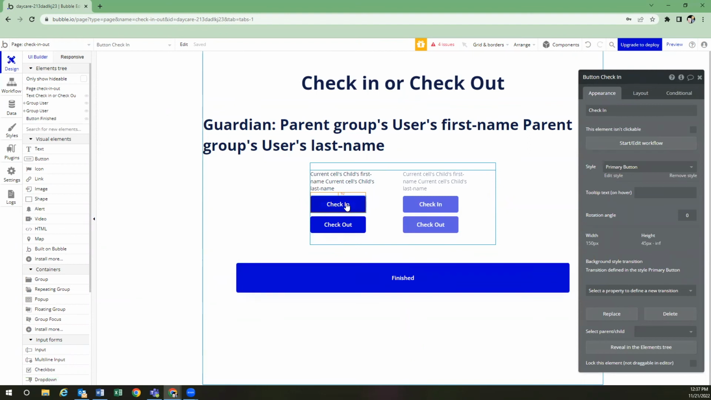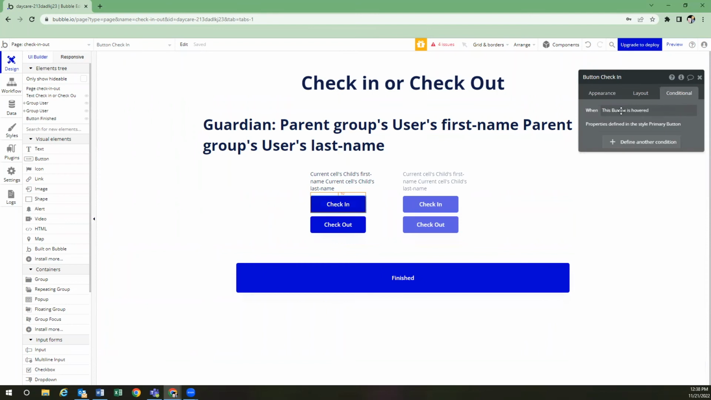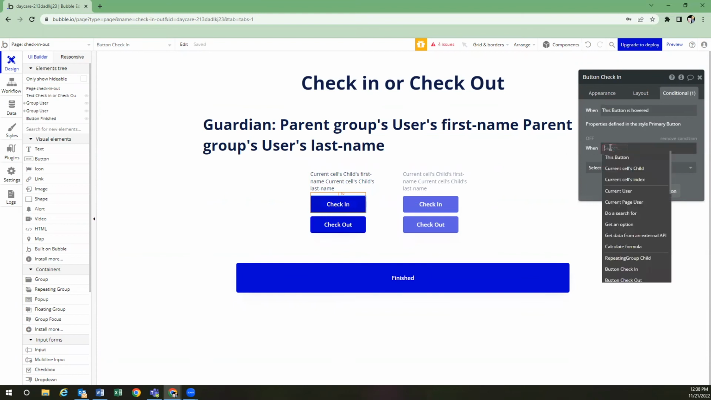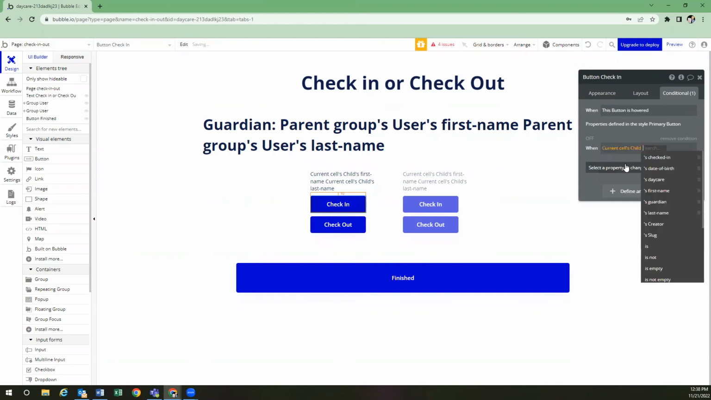So if we had done nothing, the user could have clicked check in and then clicked it again. So they could have checked in a child twice, and we don't want that to happen. So the way we're going to control that is by setting a conditional on the button, actually on each button. So we're going to click the button here and then click conditional, and then define a condition. And what we're going to say is when the current child's checked in is yes.